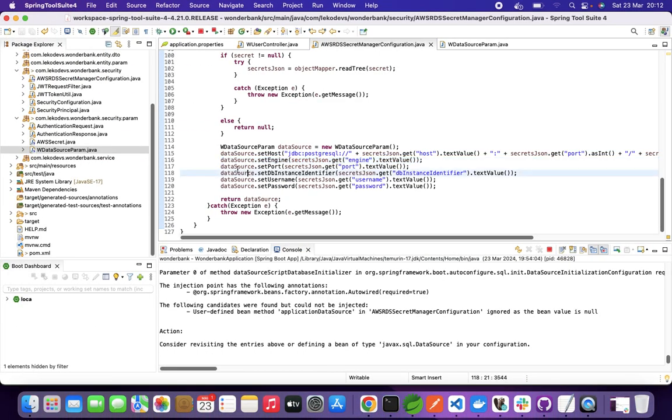And then we also set the port, but we already set the host here, so you don't really need to set the port here. But if you need to, it's also nice to have, so it's not a big issue.